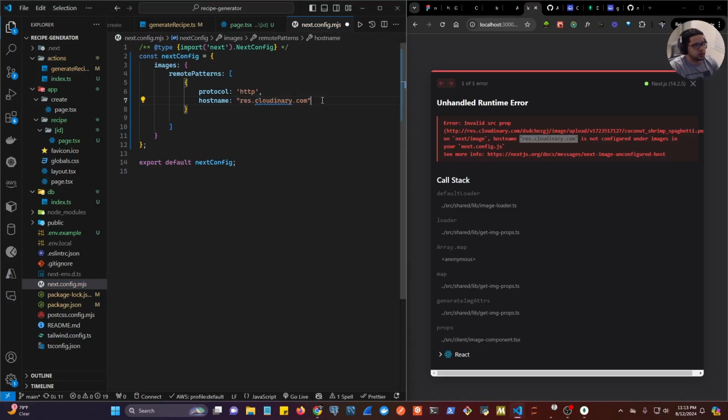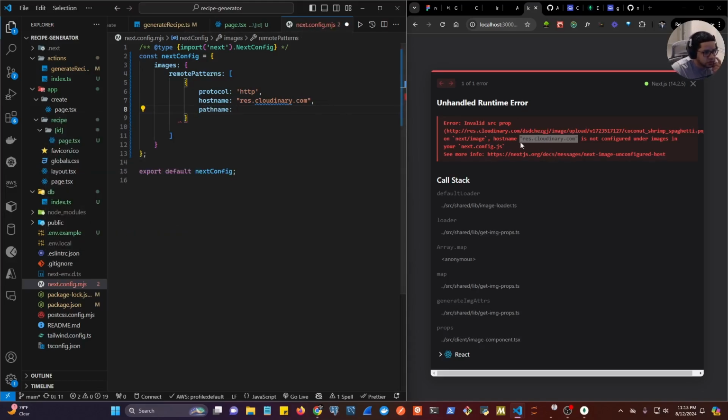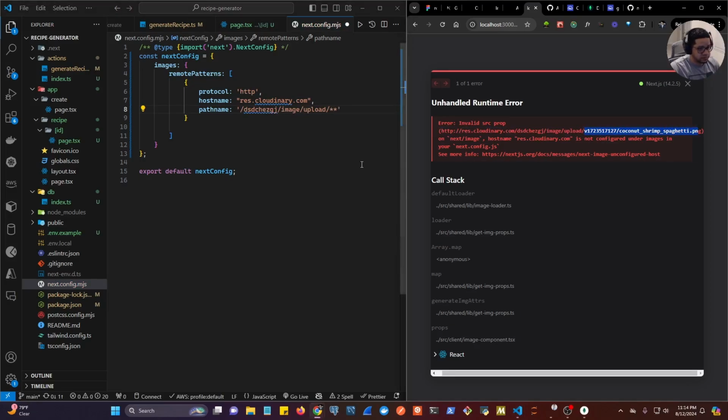rest.cloudinary.com, and then we need to set the path name also. So path name is going to be equal to this here: / the ID of your environment / image / upload. We can copy that, put it in here, and then we can do an asterisk, because anything after that is going to be a unique ID and a name of the image we're trying to access. Let's save it, refresh.